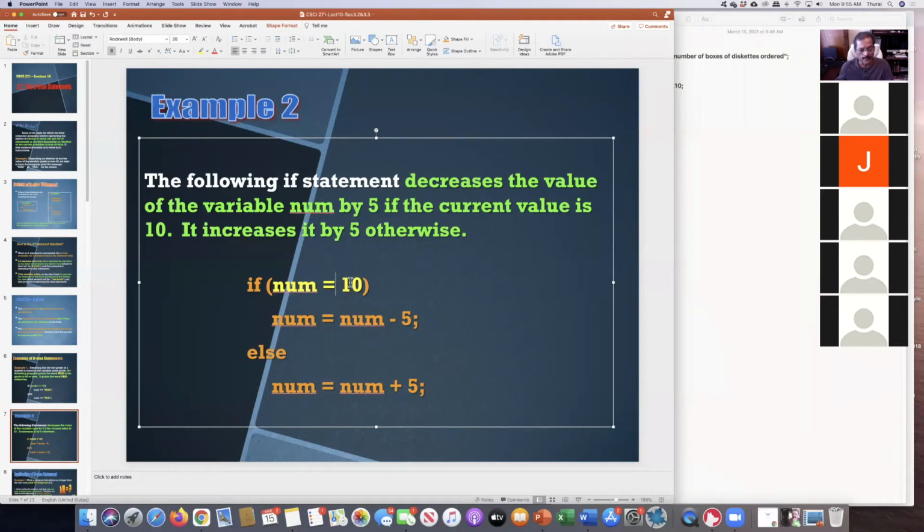You're doing an assignment, and then after the assignment, you're saying, do this if that assignment is sort of true, and I'll explain that later. But it's going to be completely wrong, completely unintentional, not exactly what you intended to do. You wanted to say, check to see if num is equal to 10 or not. If it is true, if it is equal to 10, then you do this, decrease by 5. Otherwise, you want to increase by 5.